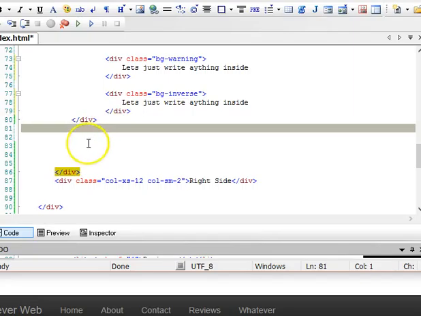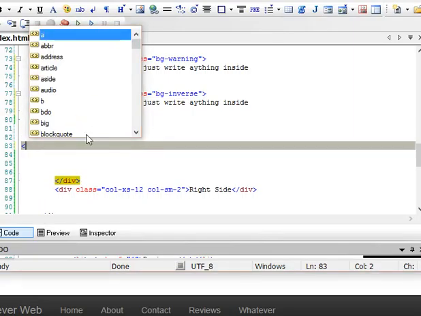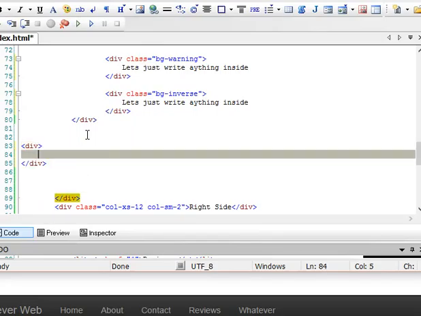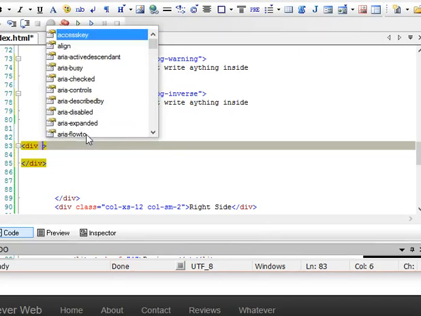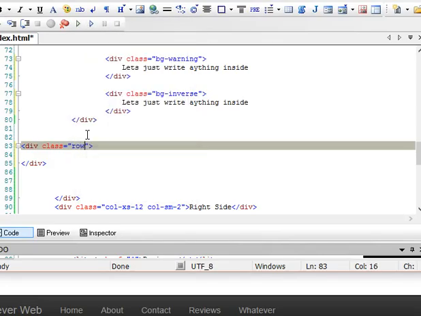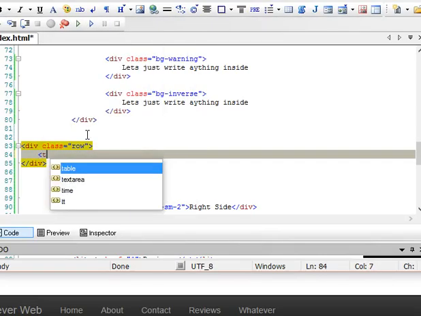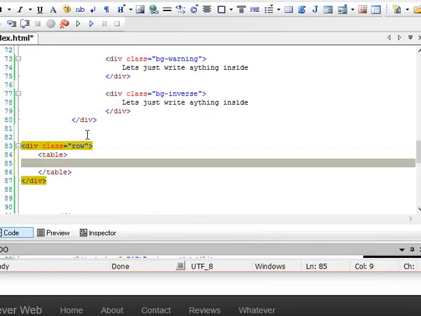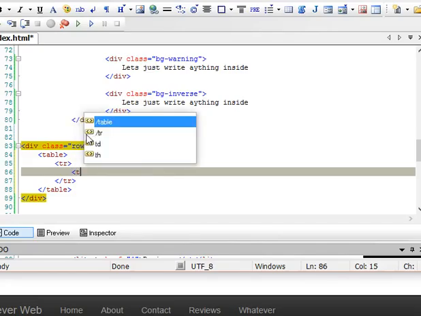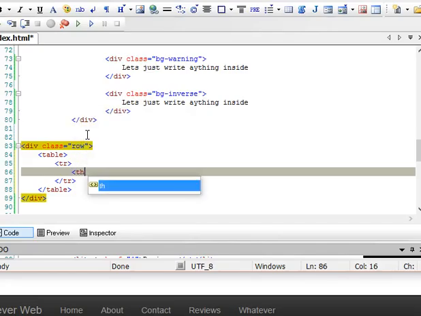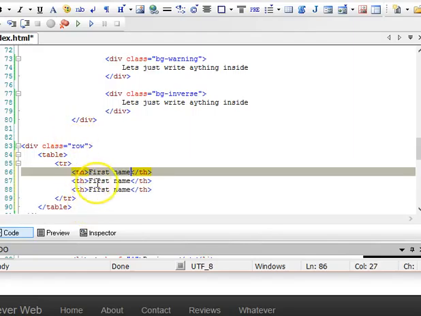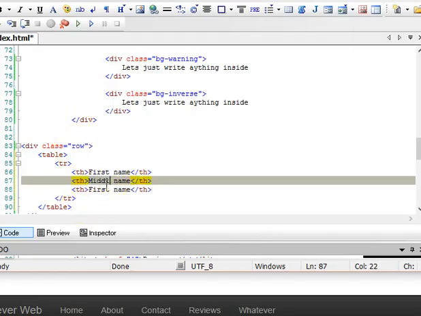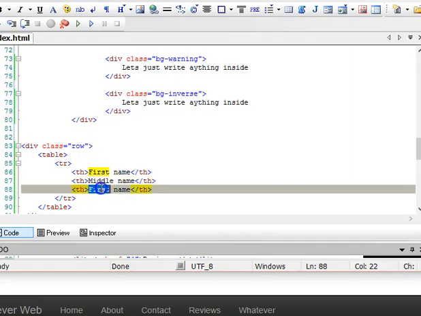So the next thing we're going to do is to create a div, a row. When we create a row, class row, inside it we can now do our table stuff. Let's create a basic table. We have a basic table and we create a row. Inside that row we create a table head, th, and call it first name, middle name and last name.